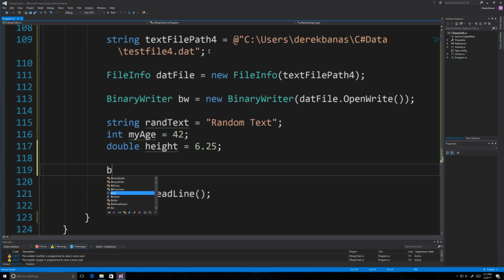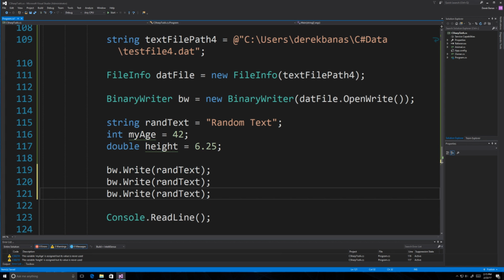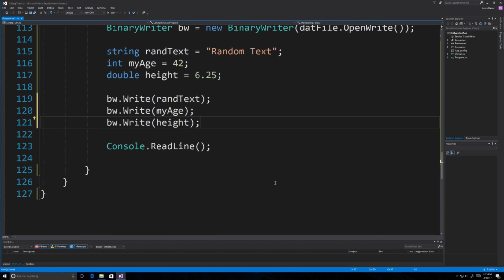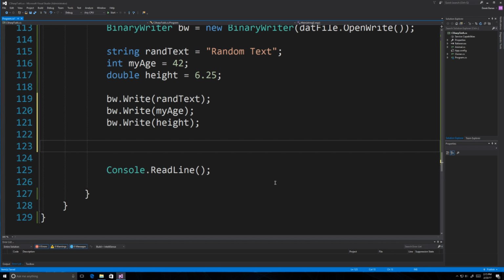Now, if we want to write that information, we just go BW and write. And let's get random text and throw that inside of there. And let's copy this because we got 2 more to do. And let's go my age inside of here. And also height. So there is height. Okay, so we have all that set up, and that's going to write those out. And we can then come in here and close our writer, our BinaryWriter.